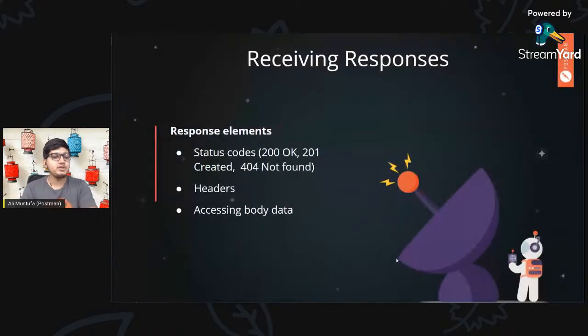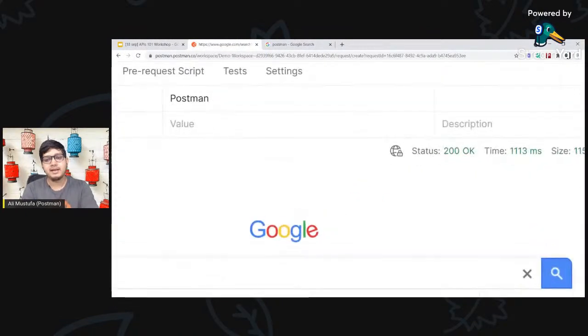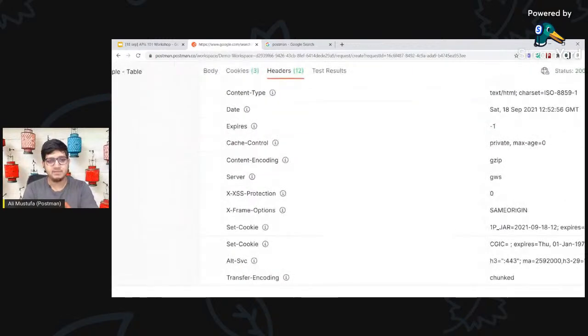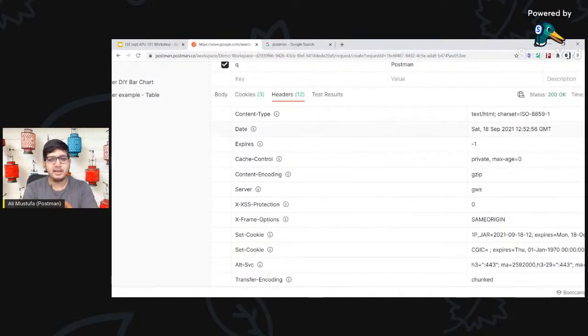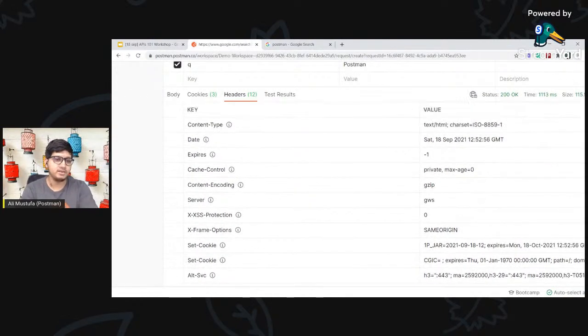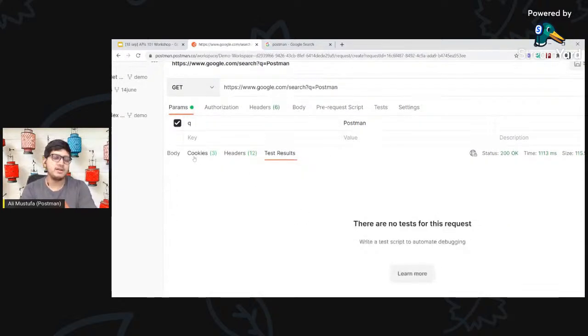Now, once you send a request, you will receive a response. You saw this example where we received a response, right? In the response, you can see a status code. You can see headers again, which is metadata. It gives you more information like date, content type which you have received, X-Frame-Options, Set-Cookie options, and all that stuff. And then you can see test results. We have not written any test, so you don't see any results.